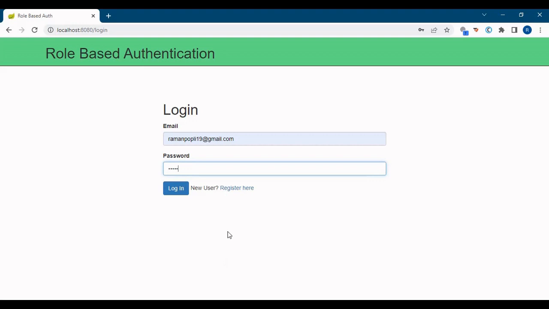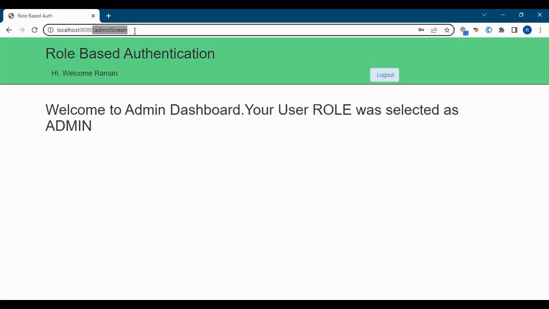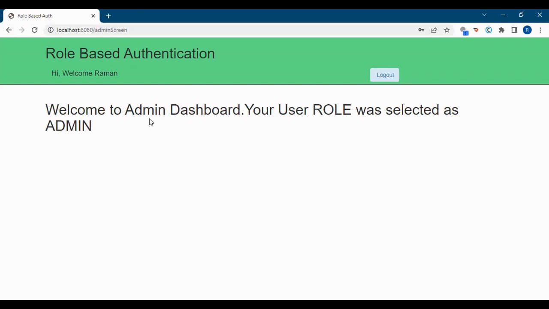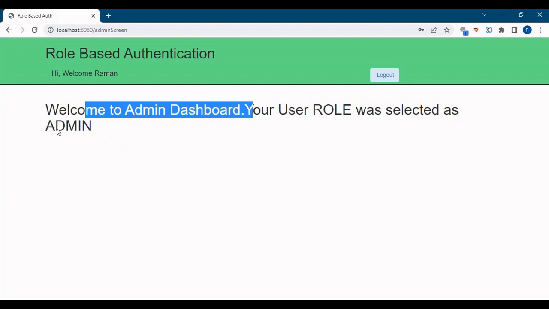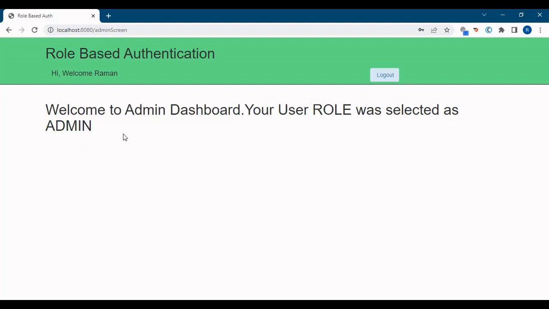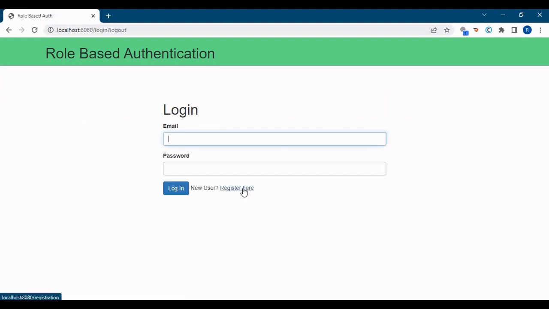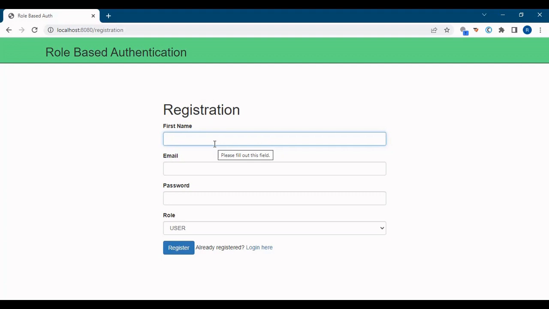So now let's log in. Let's click on login. You can see that mapping /admin screen. We have the success here, and it says welcome to admin dashboard. Your user role was selected as admin. So this is the admin flow that we have covered right now, right? When we click on logout, the application gets logged out. So now let's go to the register page again.